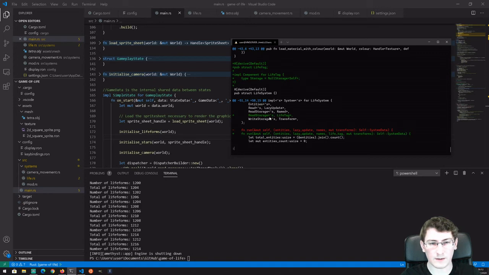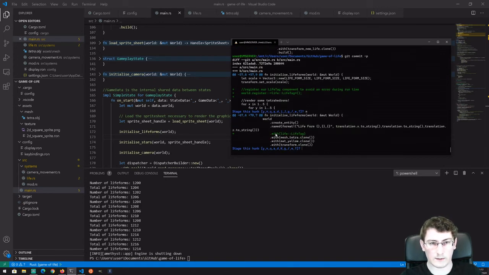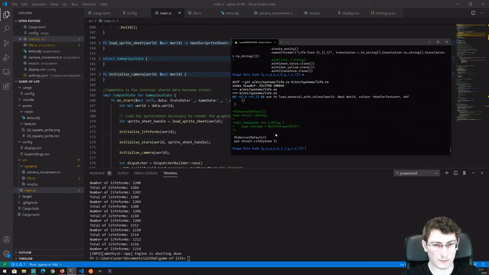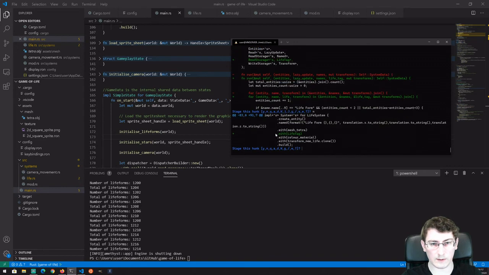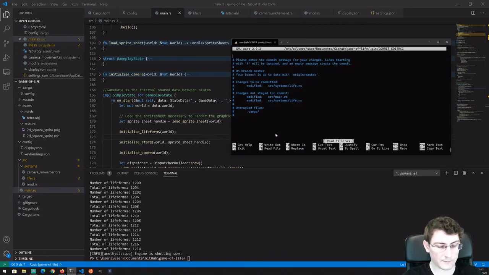Quite a lot going on in this commit. We're not going to do the register of it yet. No, we're not going to add that. Yes, I want to commit this bit. No, not this bit. No, not this bit. So we created the life tag component.